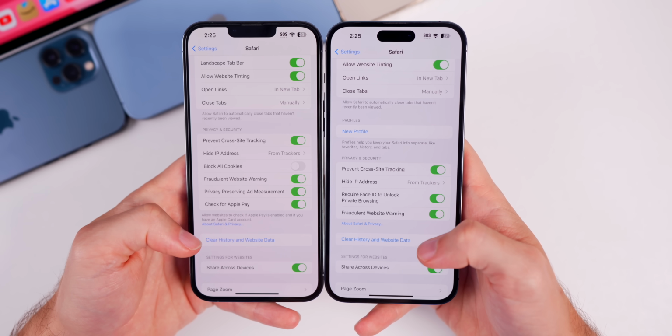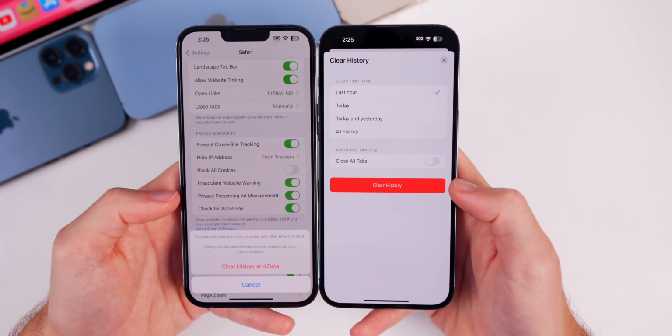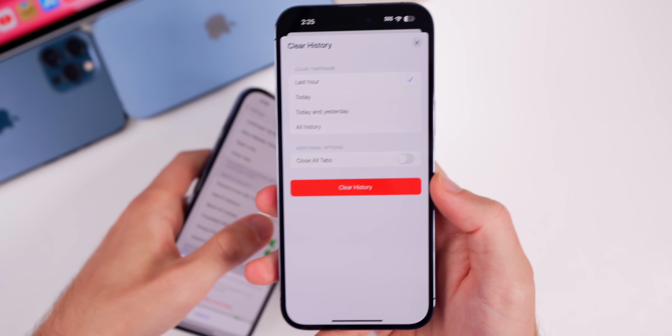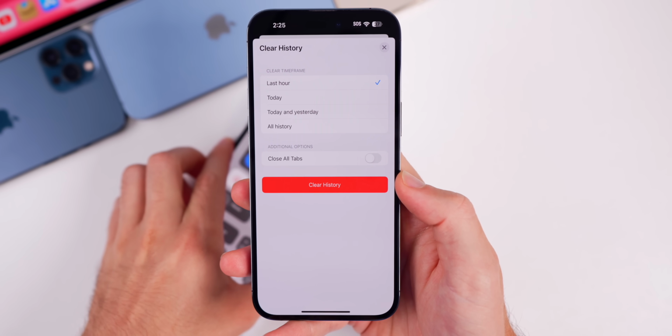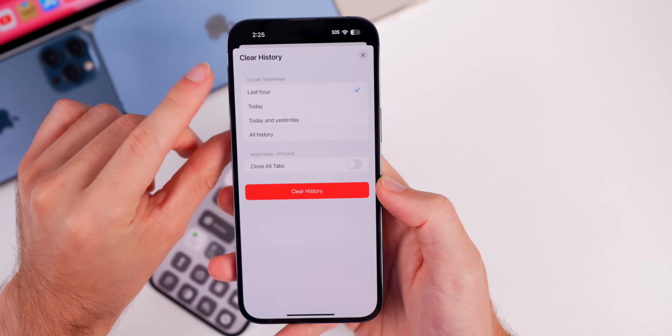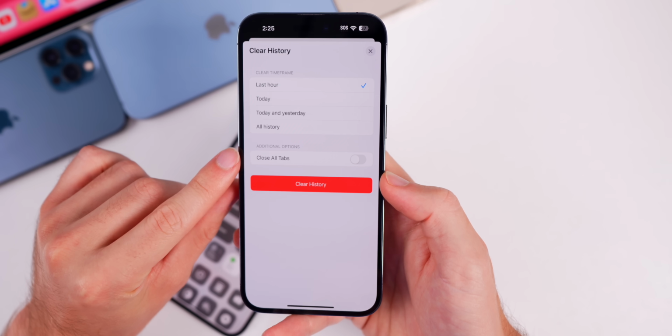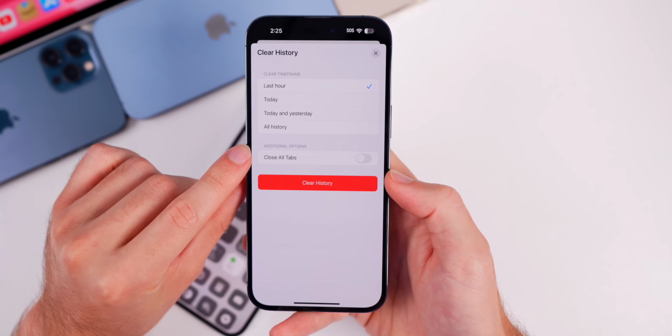Also new in iOS 17, when you tap on clear history and website data, before you just had one option. You could either clear or cancel, but now in iOS 17, you get the ability to choose a time frame. So you can do last hour, today and yesterday, or all history. And then you also have this additional option for close all tabs.